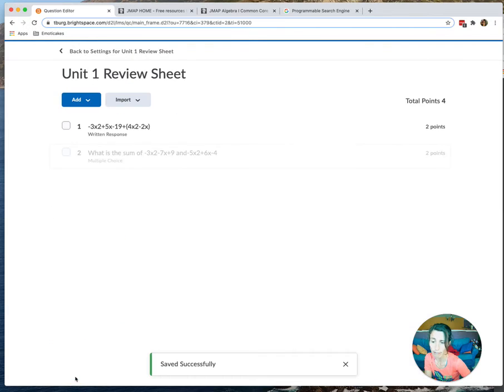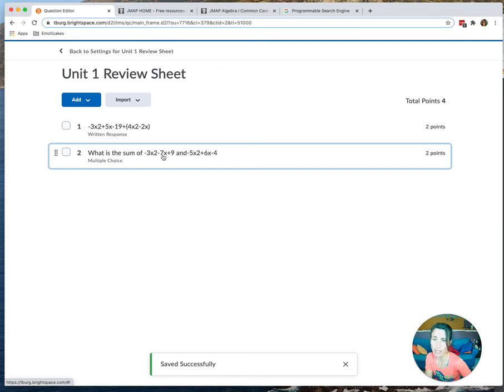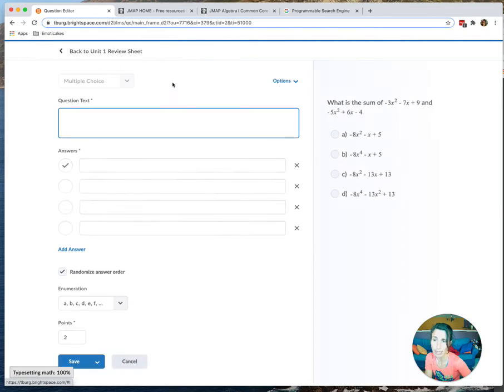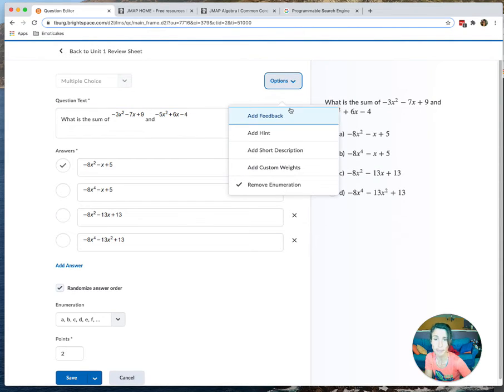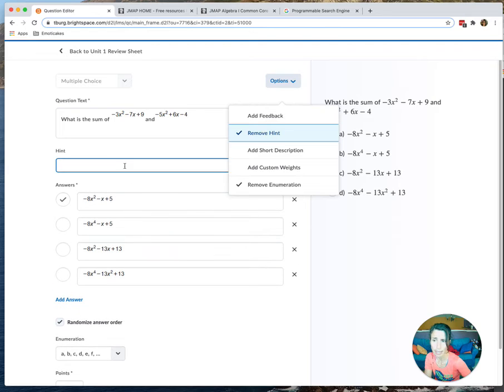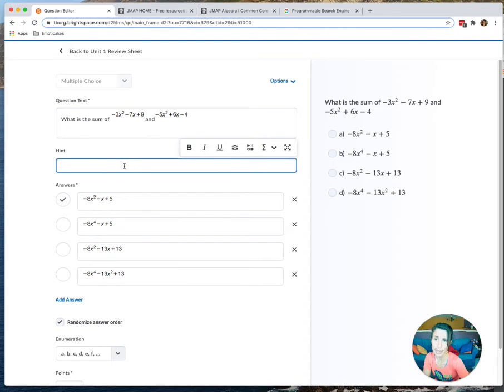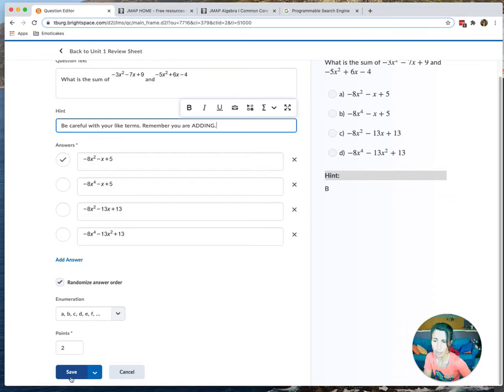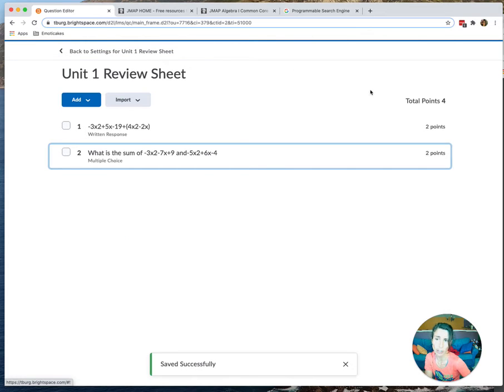Now I choose save, and then I notice, oh, I forgot to do the options again. So let's go here and go to options, and I'll add hint. Okay, and my hint is be careful with your exponent addition, with your like terms. Remember, you are adding. So kids can use the hint if they want to here. So now we have 2 questions.